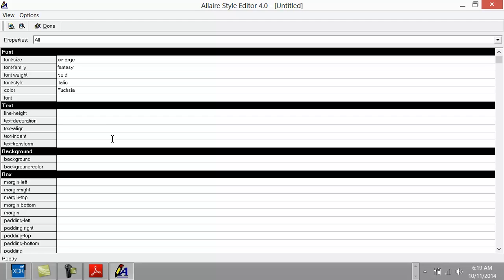You also can change the background color of the text. So let's do that. Let's go to background color. And this is going to be the color behind the text. So let's put gray. So we have XX large, fantasy, bold, italic, fuchsia for the font. And then we have the background color gray. And we didn't do anything for the text. So let's click on done.